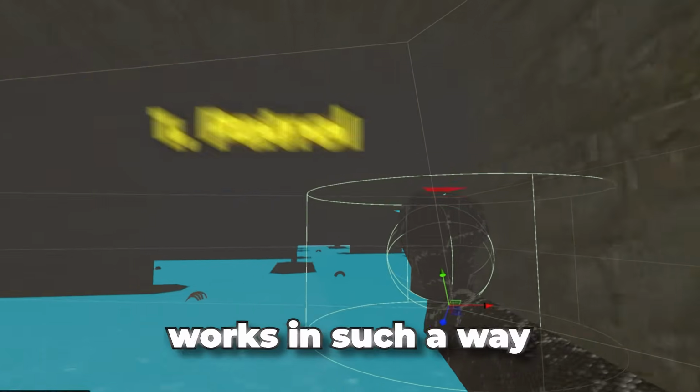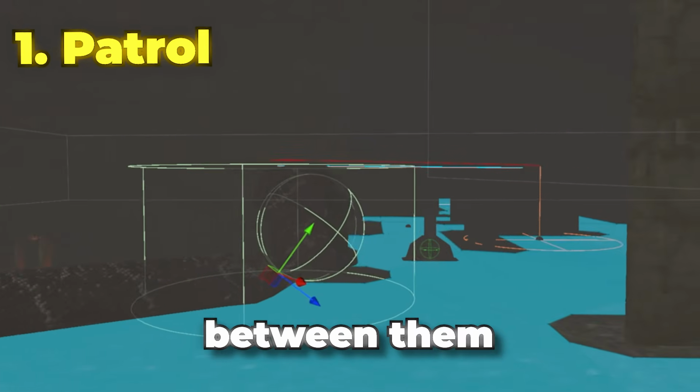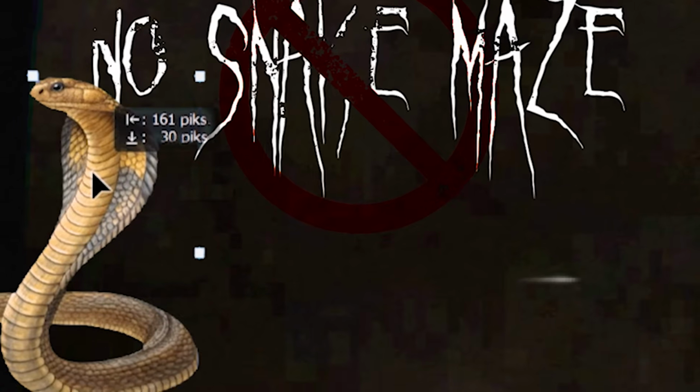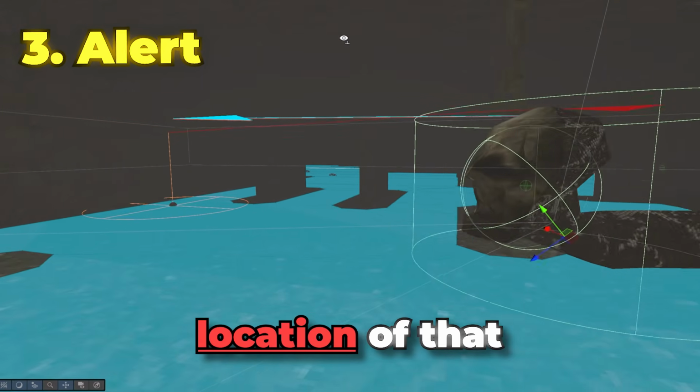First state, Patrol, works in such a way that Snake randomly spawns points in the maze and moves between them. But if he notices the player along the way, he switches to Chase state, which is pretty self-explanatory. But we also have the last state, Alert, which is triggered when the player does some objective on the map and Snake is given the location of that objective.